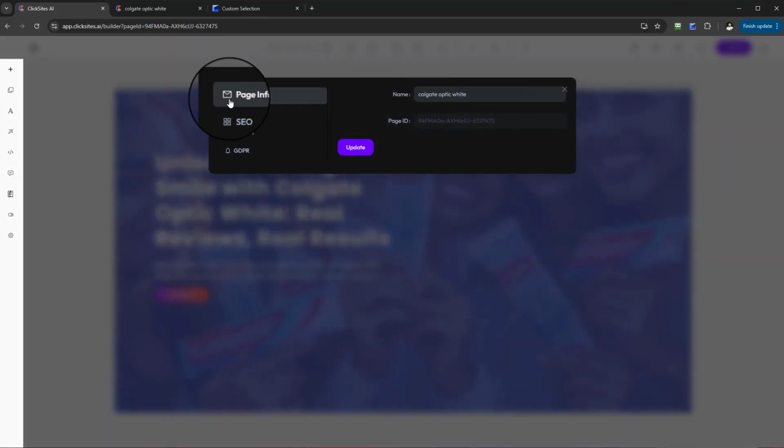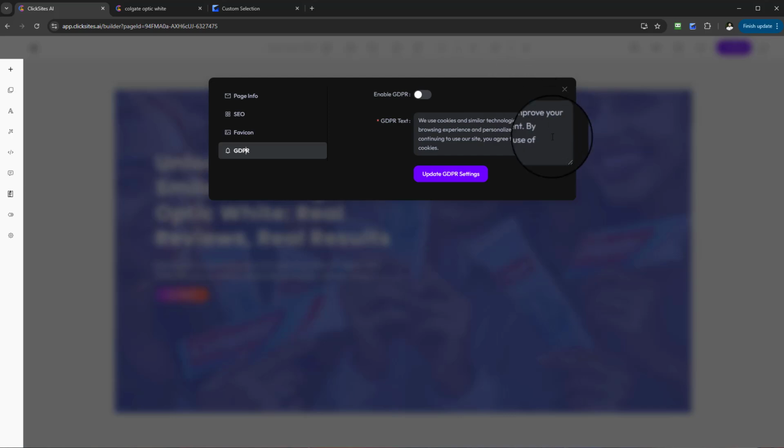Once I select it, you'll see a number of different items I can choose from: page information, SEO, favicon, and the very last, number 4, is GDPR. Once I select that, it opens up this new tab where you can see the setting enable GDPR, and there is GDPR text.